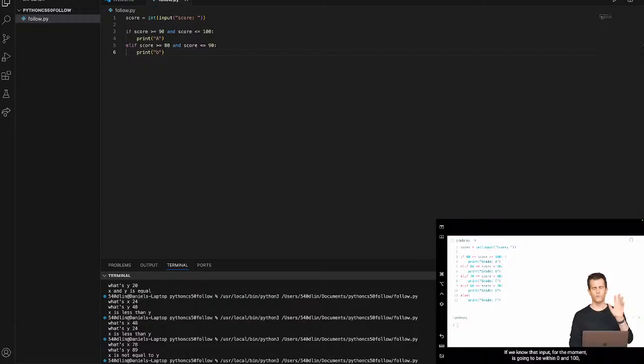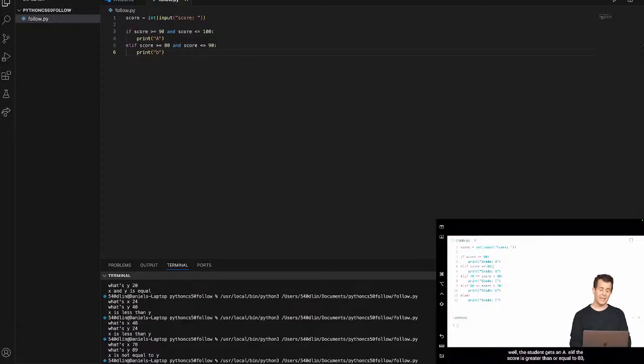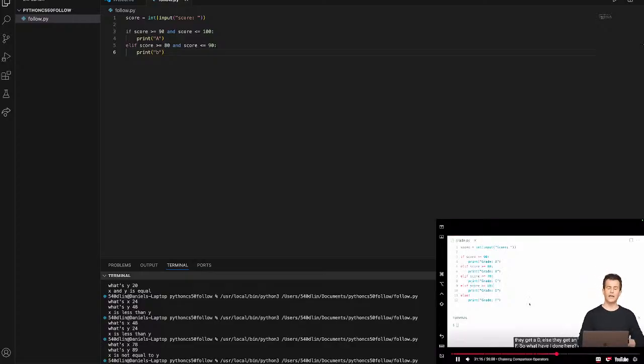If we know the input for the moment is going to be within 0 and 100, we can make some assumptions. We could say something like, if the score is greater than or equal to 90, well, the student gets an A. If the score is greater than or equal to 80, the student gets a B. If score is greater than or equal to 70, they get a C. If the score is greater than or equal to 60, they get a D. Else, they get an F.